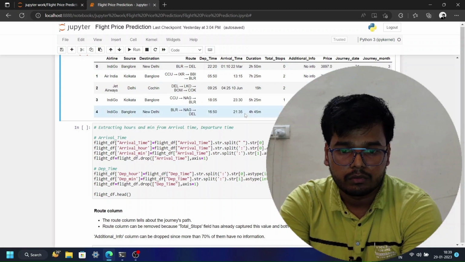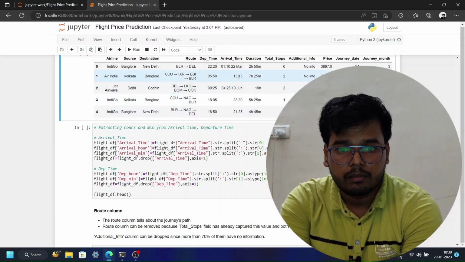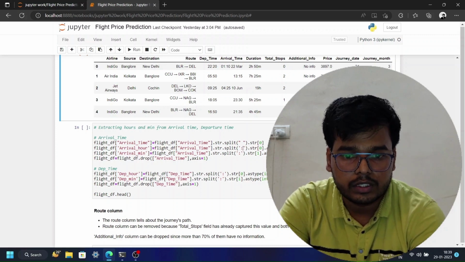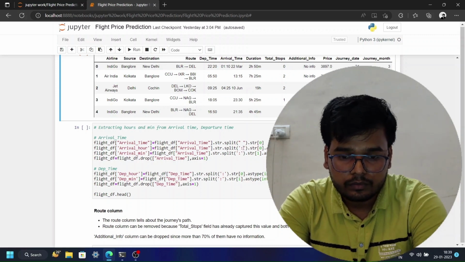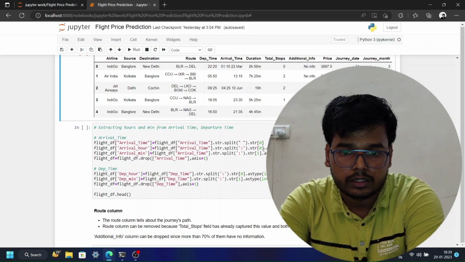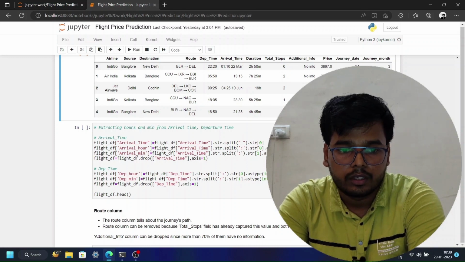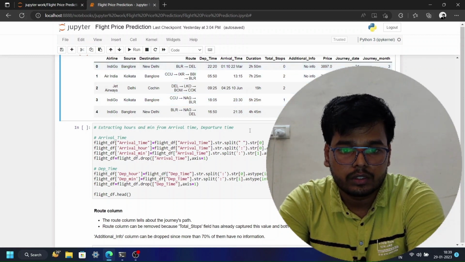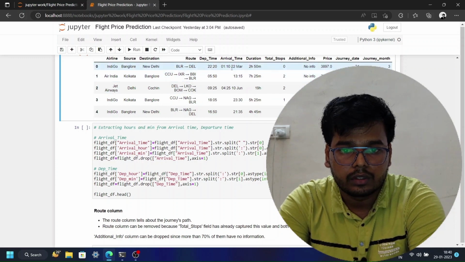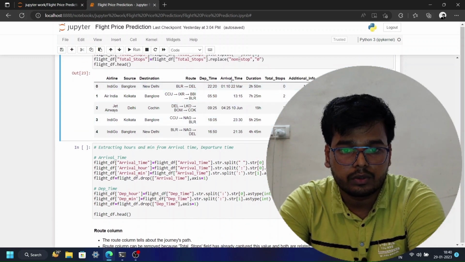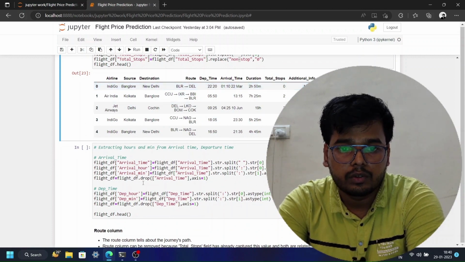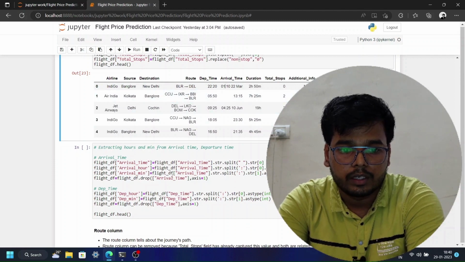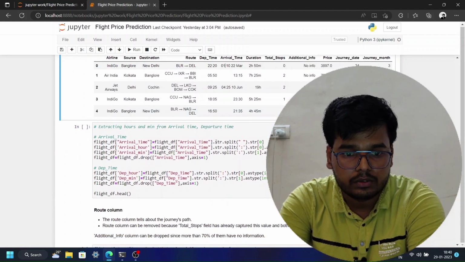Then the second line is basically extracting the hours and minutes from this arrival time. So we will split this arrival time using this colon, and we will take the first one as hours, then the second one, 10, as minutes. So the first row, which has arrival time 01:10, 01 will go in hours, and then 10 will go in minutes. So arrival hour will be 1, and arrival minute will be 10. So this is what these two codes are doing here.